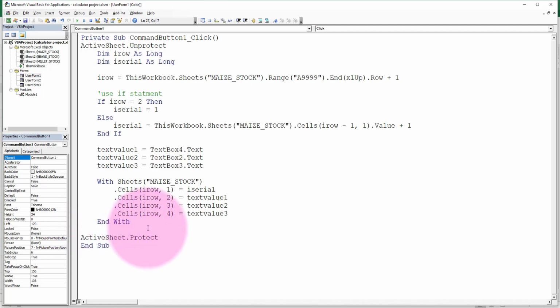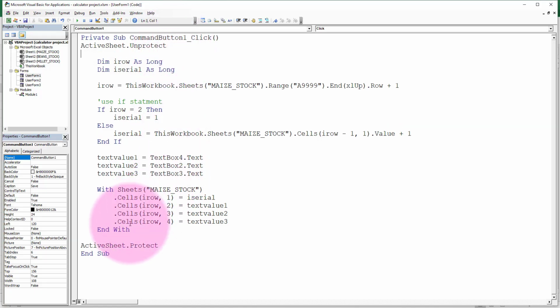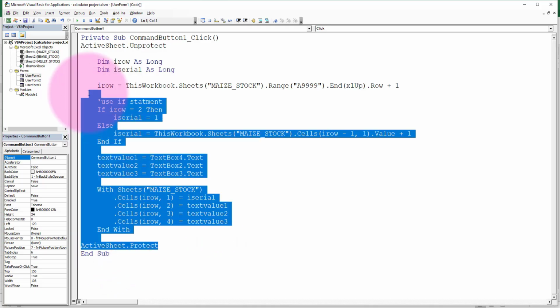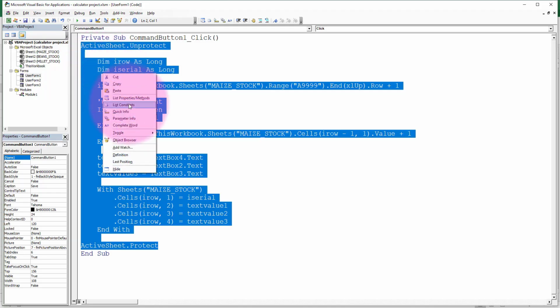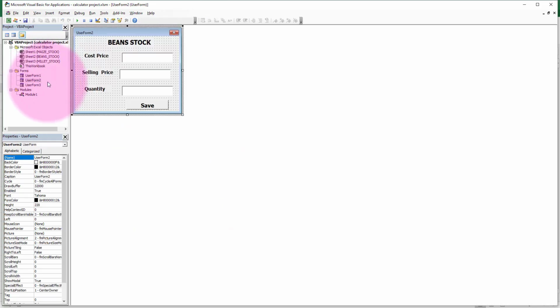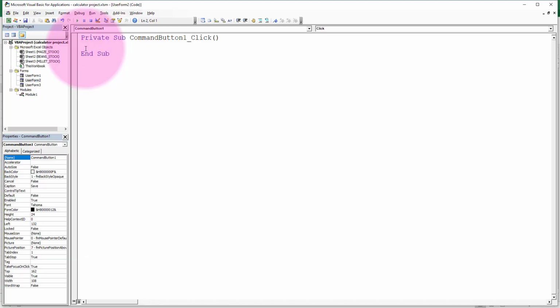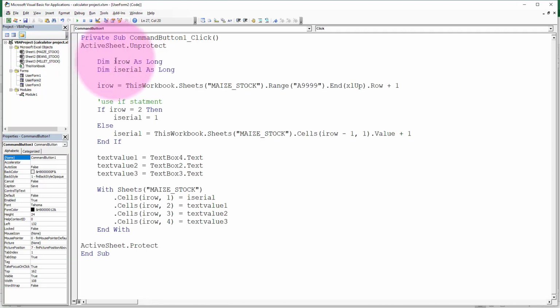So that is how we would also manage that. As well, we can now transfer this code to other sheets, to other forms. Just copy this, come to user form 2, double click this and paste it inside here. And then, it is no longer the maize stock, it is the beans stock.